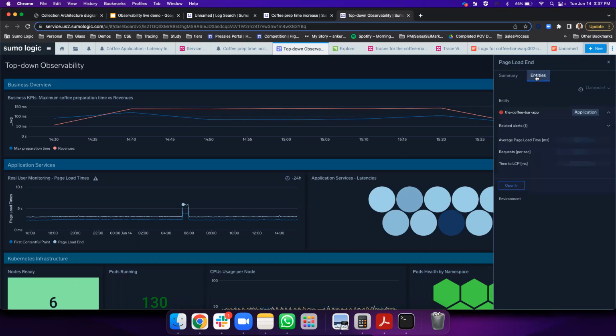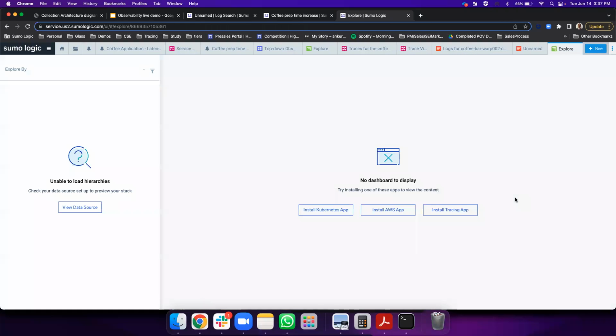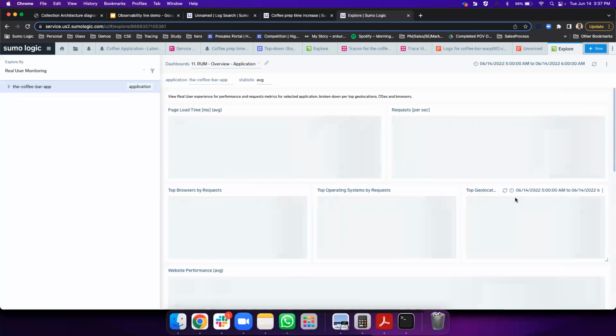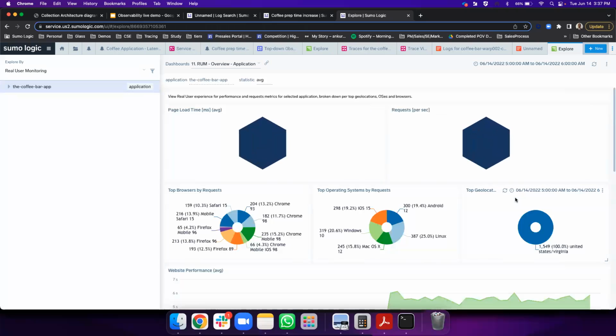I am going to my related entities and I'm seeing the coffee bar app over here. I can simply go here and open up the entity dashboard, which opens up this particular app. So here you can see how easy it is for me to navigate between my dashboards, my logs, my metrics. I can simply pivot from one system to another.